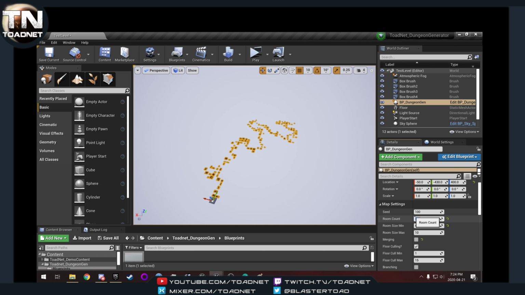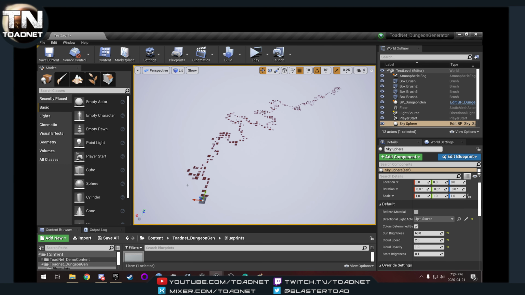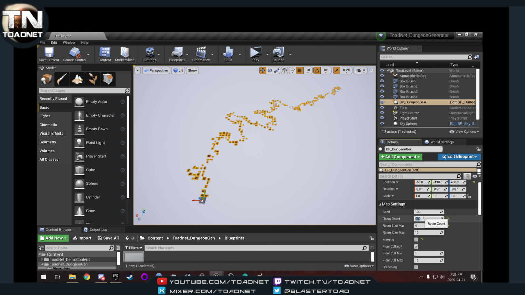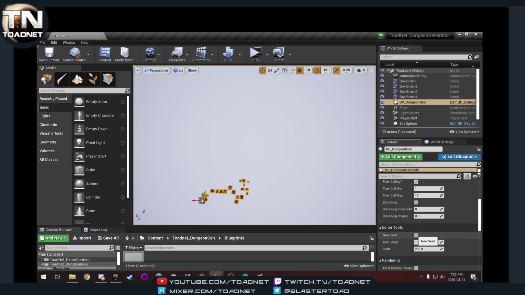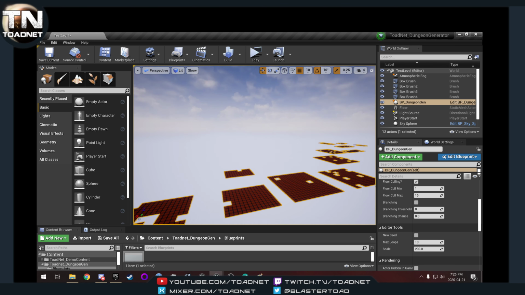Now, if we try something like 500, it's going to take a while. But hey, there it goes. We've got 500 rooms going off into the distance there. But we're going to keep this more reasonable at like 20. And then we're going to get new seeds, and keep getting new seeds just to see how everything generates here. Yeah, everything seems to be working fine. Beautiful. Okay.